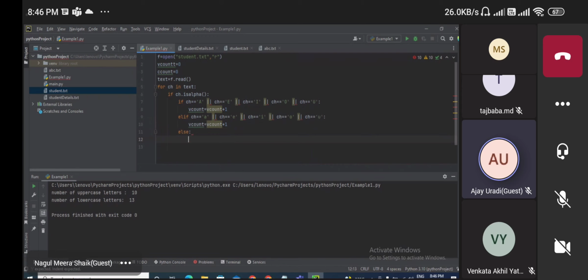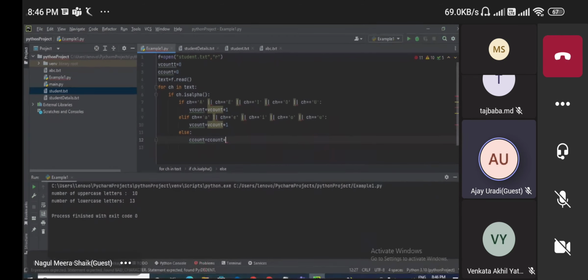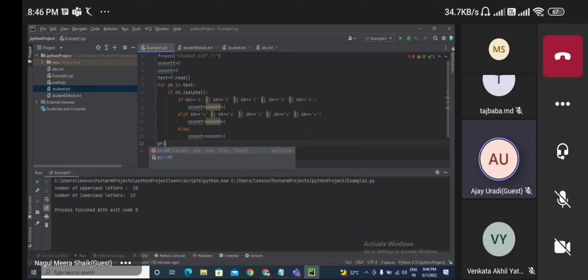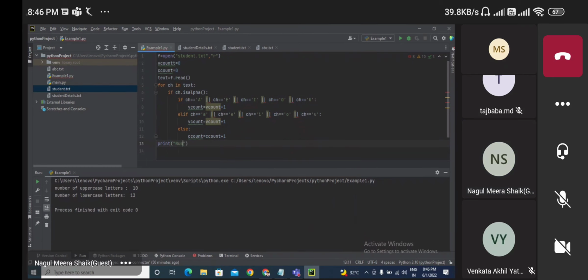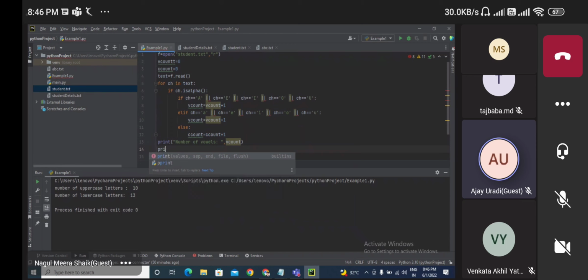Else, other than A, E, I, O, U, uppercase letters as well as lowercase letters, that is a consonant. I can say here c count is equals to c count plus 1. That's it. And we can print number of vowels, that is v count, and similarly, number of consonants, that is c count.